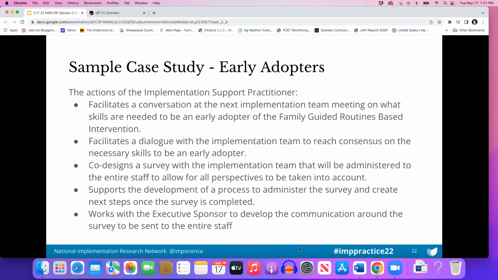They then work with the team to co-design, generating together the questions that they would put on a survey to administer to the staff, to allow for their perspectives to be taken into account, and support the development of a process to administer the survey and create next steps once they have that survey data back. And there's specific work that happens with the executive sponsor to develop a communication message around the why and the purpose, and what's going to be done with the survey data, that can be sent to the entire staff.